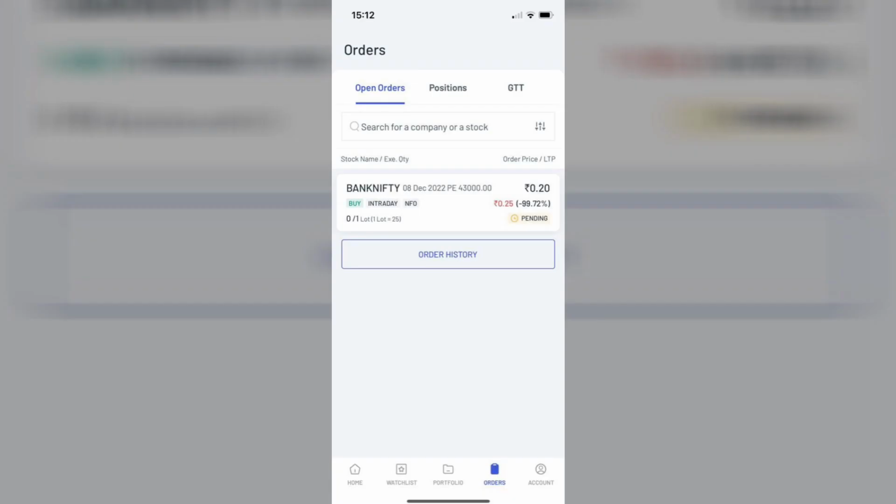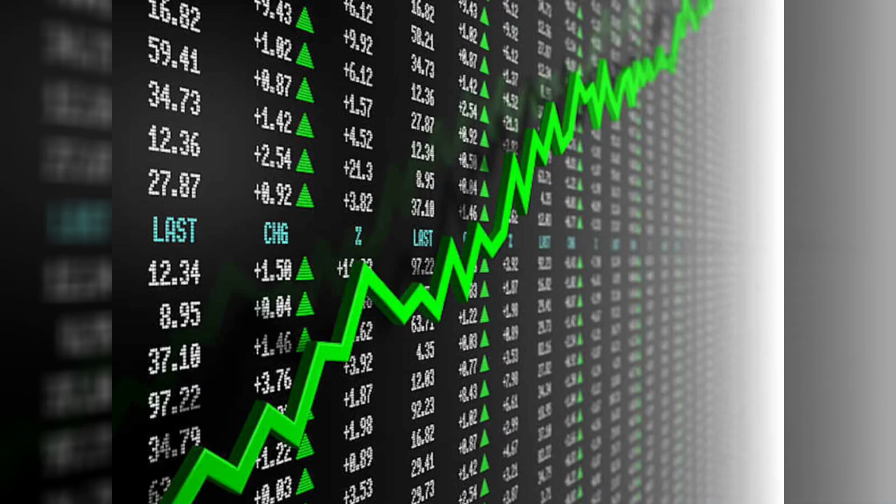Now, let's learn how to place an order. Tap on the Trade tab and choose whether you want to buy or sell securities. Select the appropriate category, such as equities or derivatives, and enter the required details like quantity, price, and validity. Review your order and click Confirm to execute it.